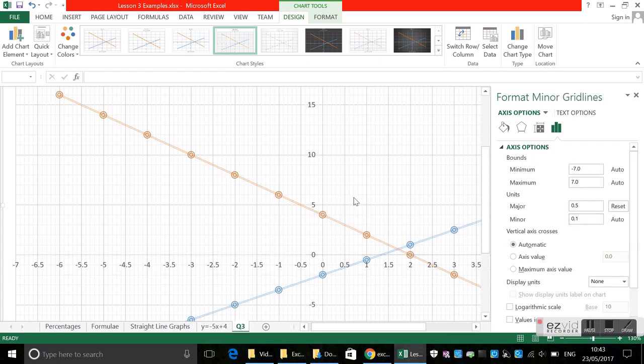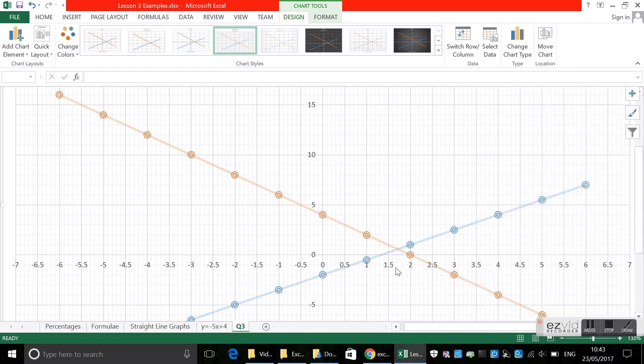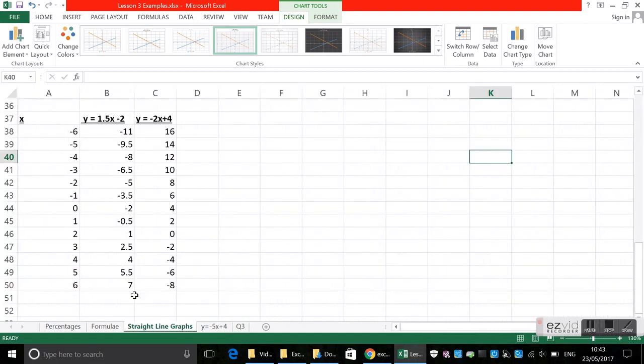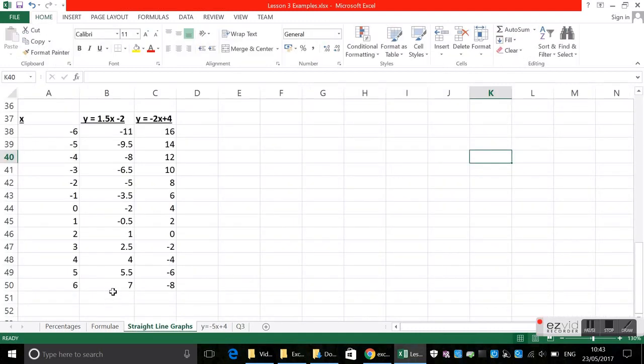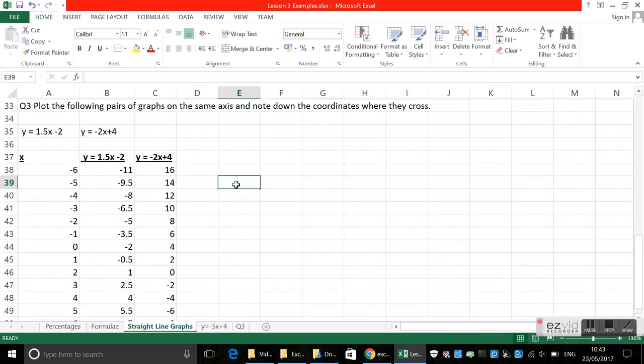Now we can see reading off along the x-axis, it comes to about 1.6 or 1.7 there, and reading up from there we can see it comes to 0.5, so it's 1.7 along, 0.5 upwards, and that's what I'm going to write as the answer to where they cross.